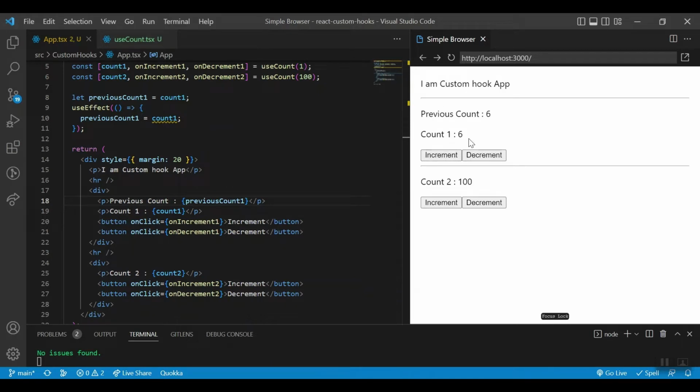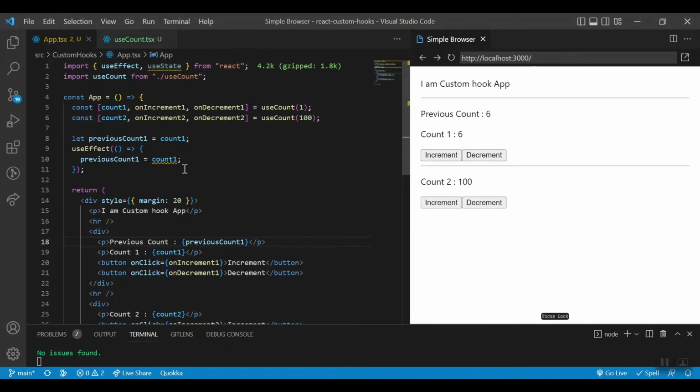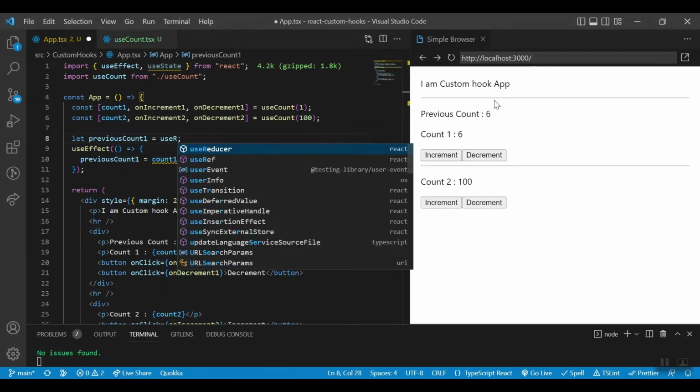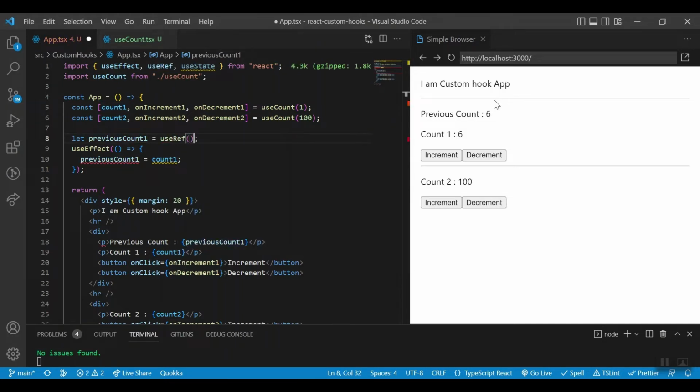So it is showing the same count. Now let's look at how we can maintain the previous count. To do so, we need to use useRef. With useRef, the value is persisted even on each render, and we need to use .current, previous count .current, and its value. Okay.